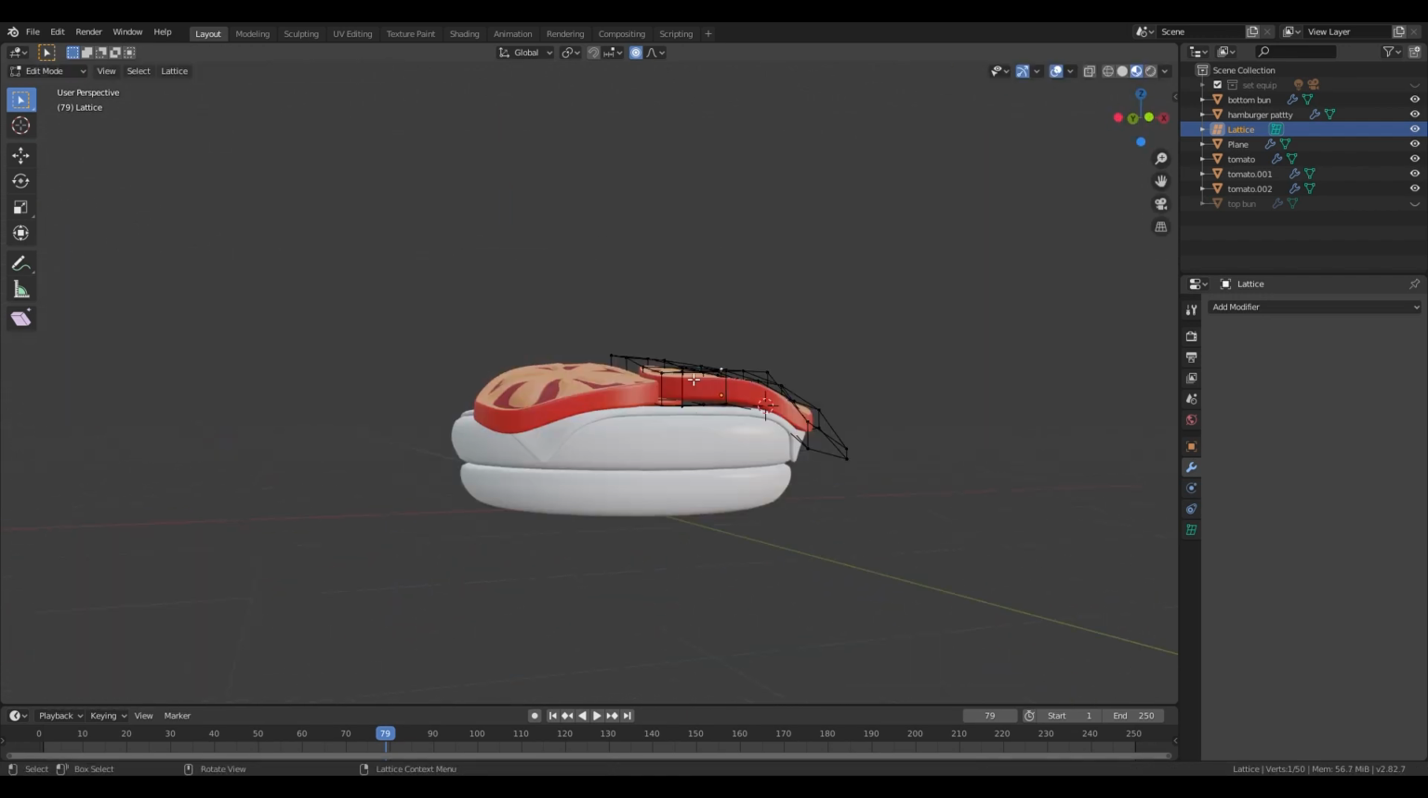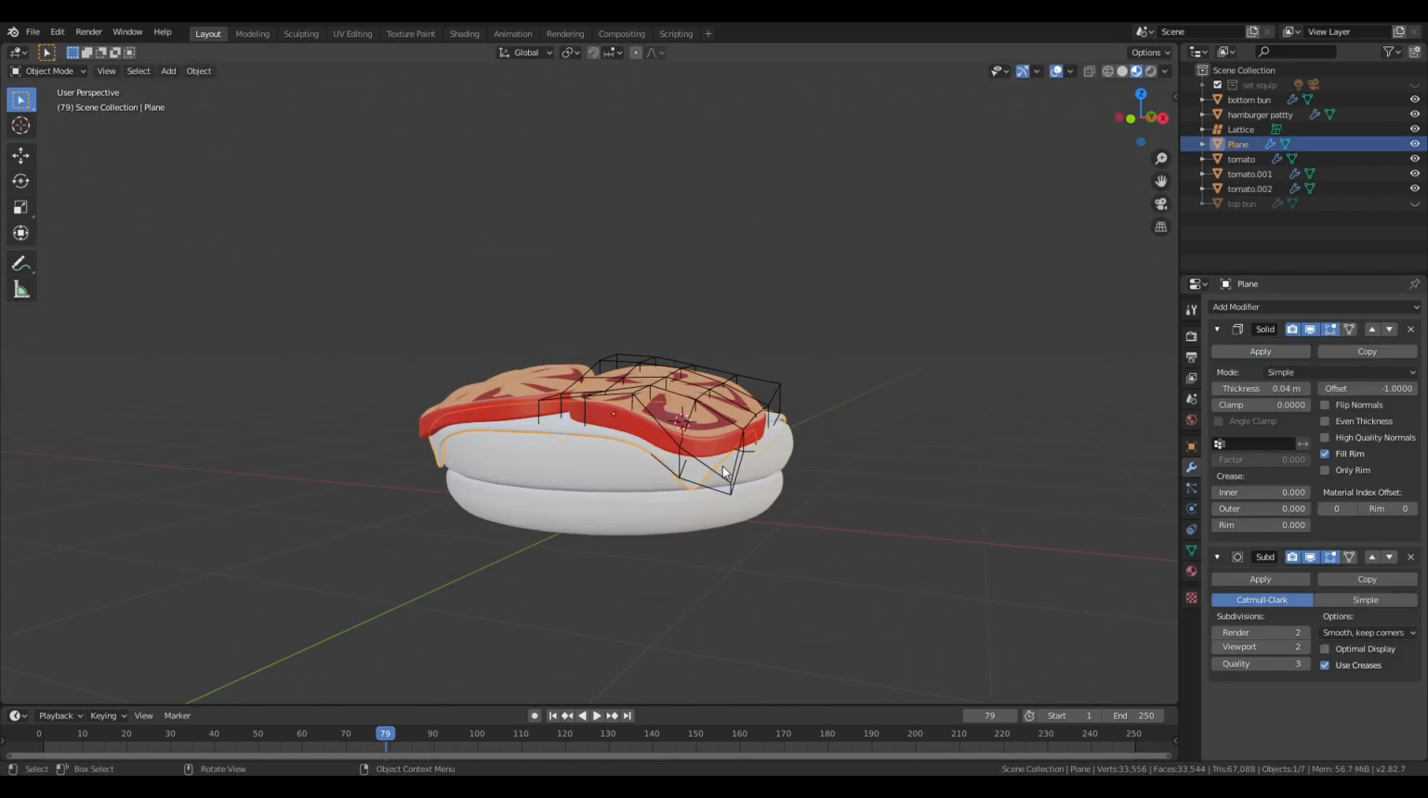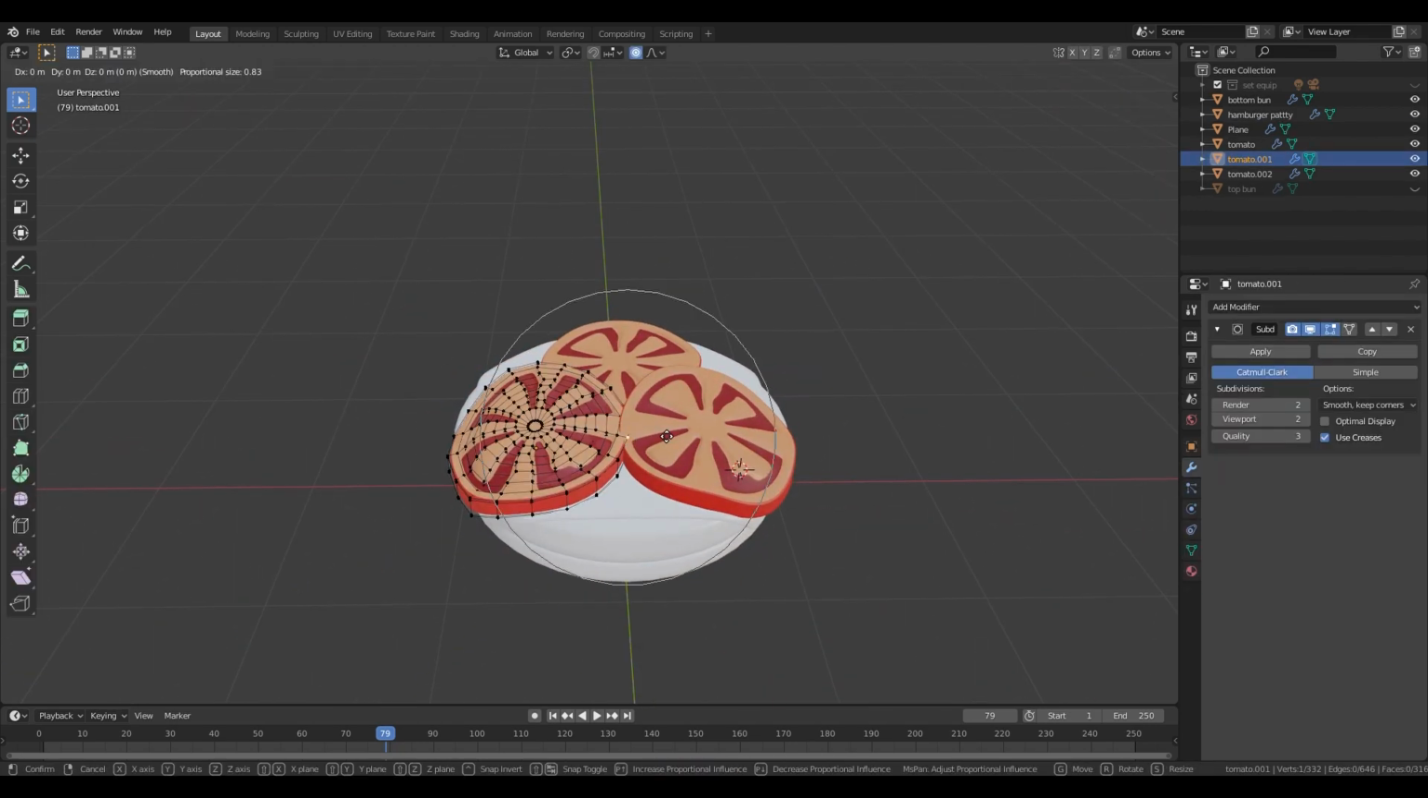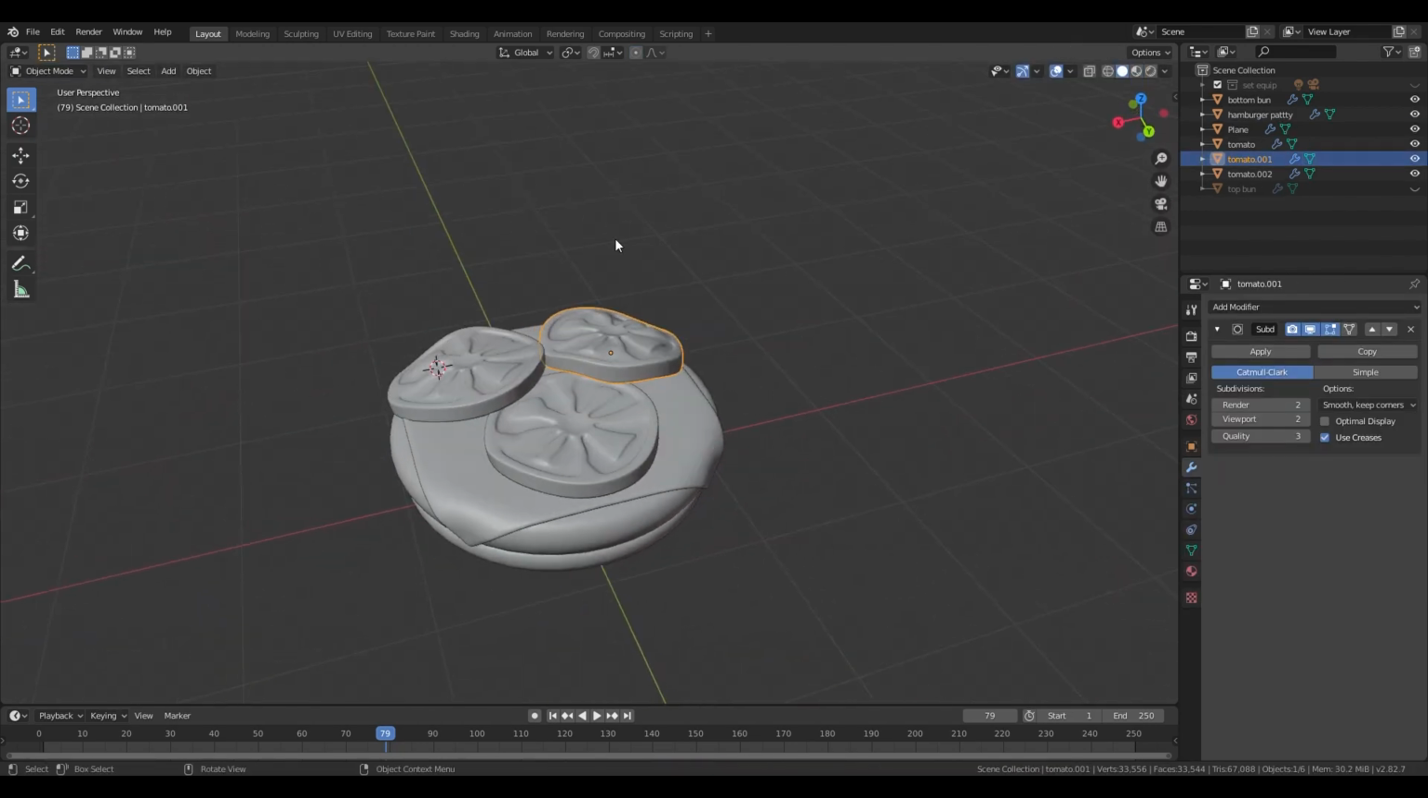Once you're happy with the shape, apply the lattice modifier and delete the lattice. Okay, from lattice to lettuce.